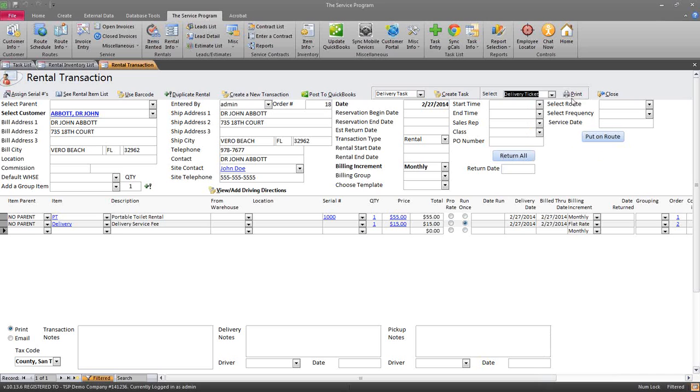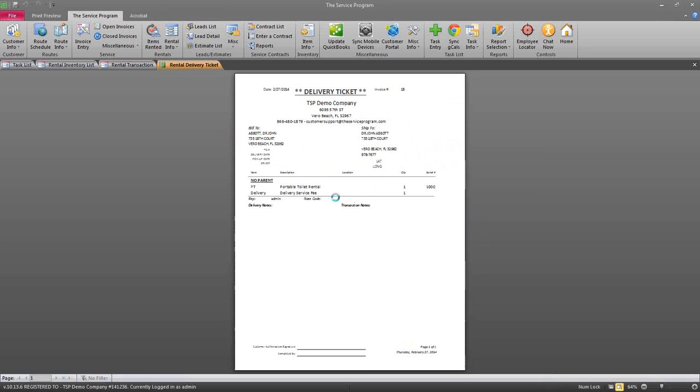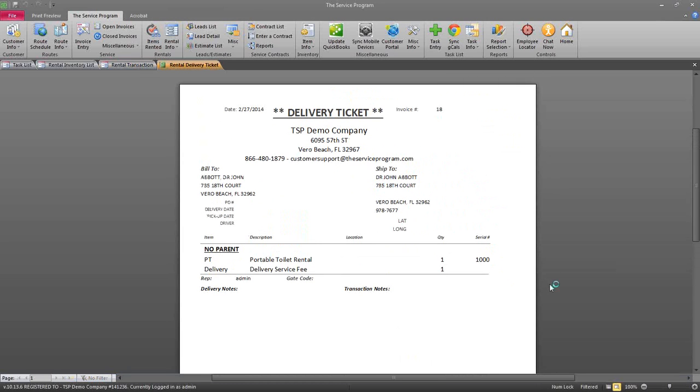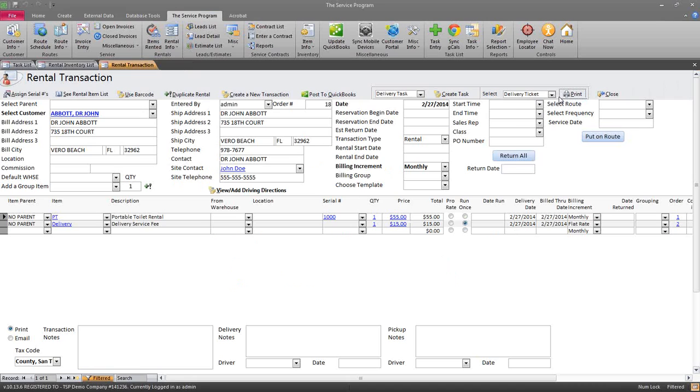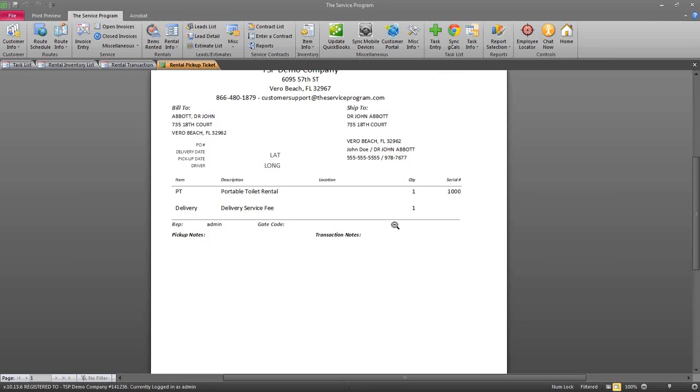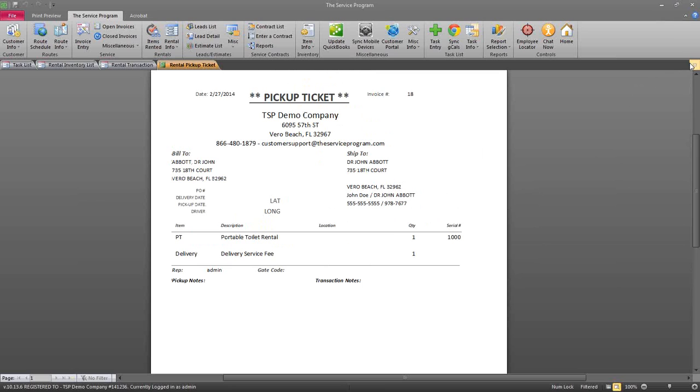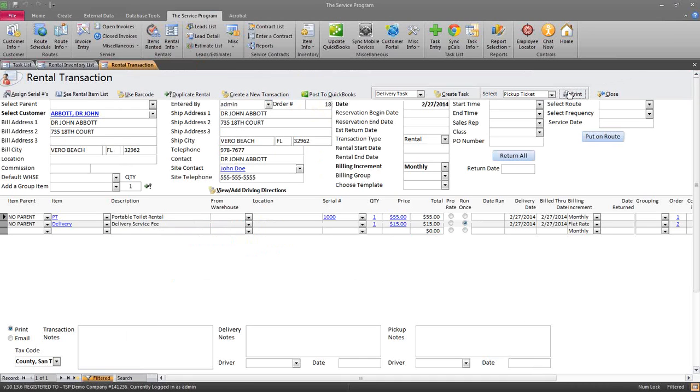I can go up here and select a delivery ticket and hit print. And I can do a pickup ticket. I also could do a quote if I needed to.